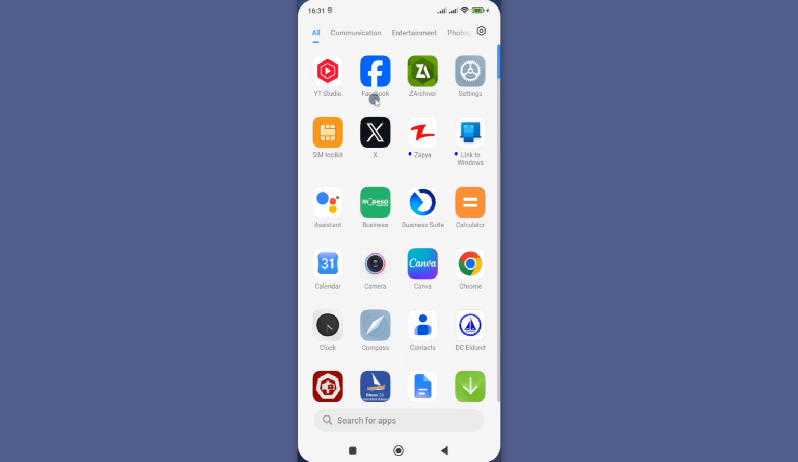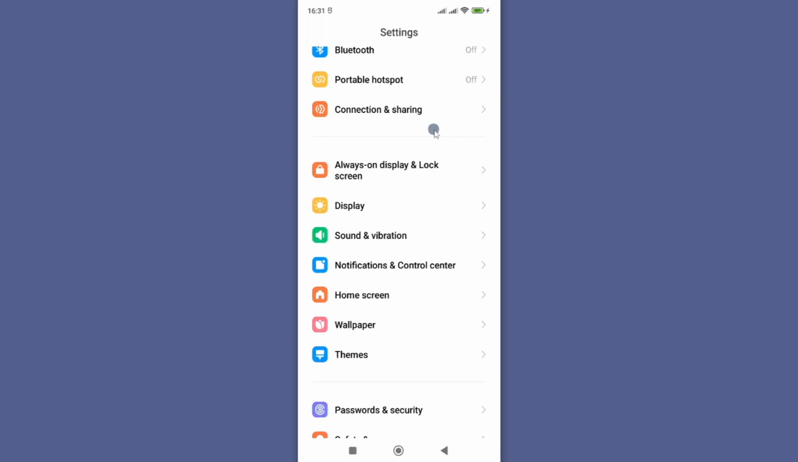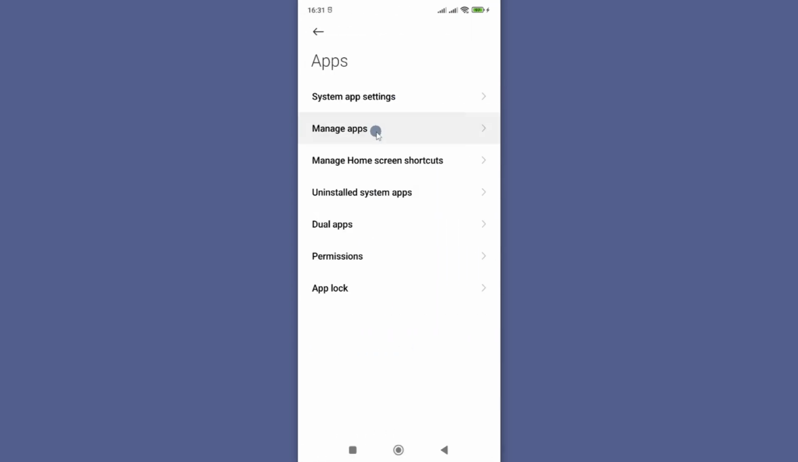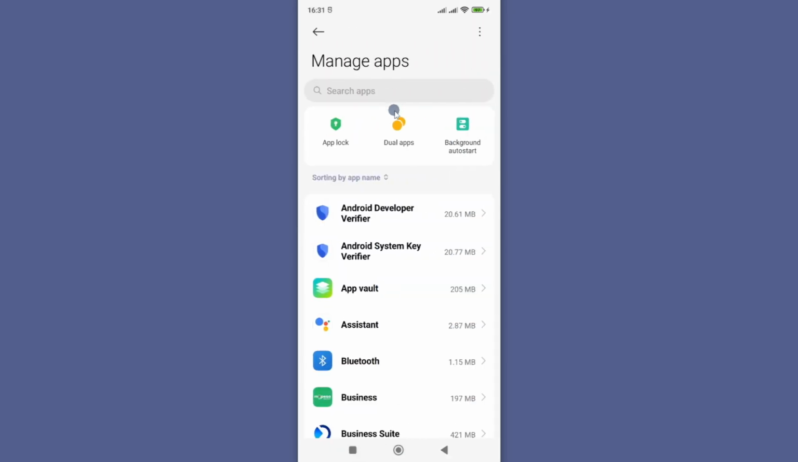Alright, in the first step, we need to access ZArchiver app info page to troubleshoot this. To do that, go to settings on your phone. From settings, look for apps. Now under apps, go to manage apps or all apps. This will list all the apps you have on your phone.